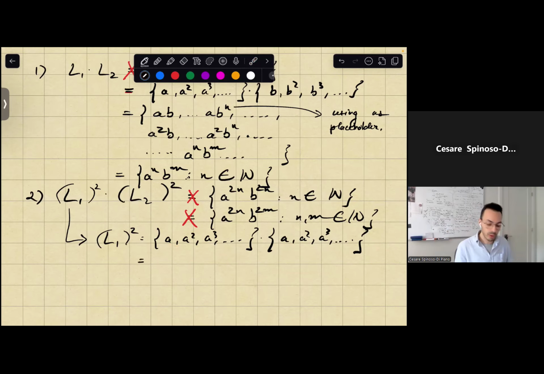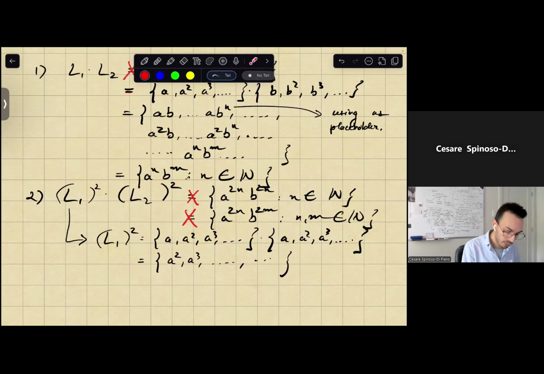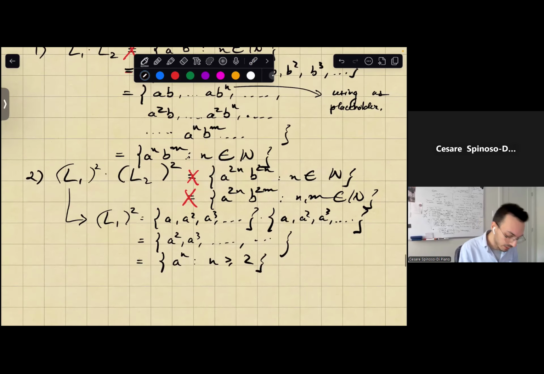Okay, so that was very wordy, but basically what I'm saying is I'm getting strings like A square, A cube, and so on, but I'm never getting something like A to the power one, right? Because there's no way for me to recreate A to the power one here, because I'm always concatenating strings of length at least one together. So that means that I'm going to get, as a result, the language A^n where n is at least two. And it's going to be the exact same logic for the language L2.